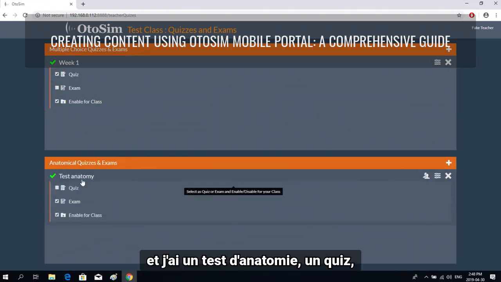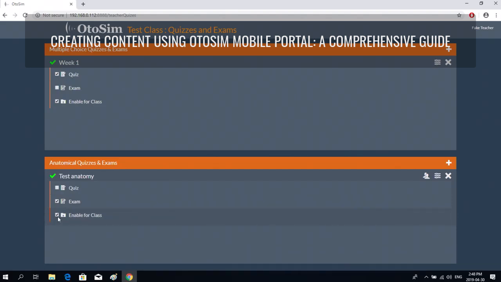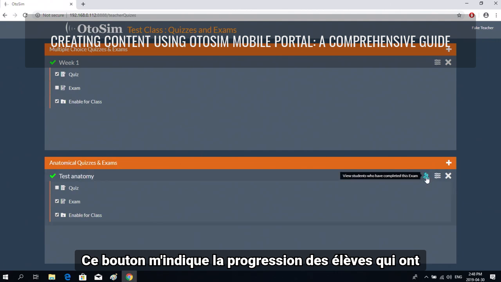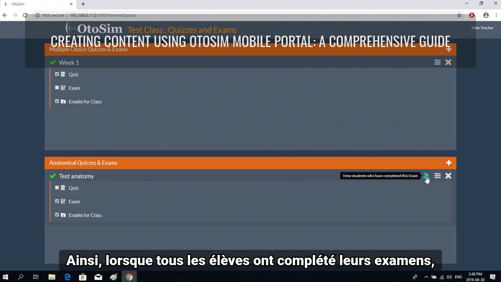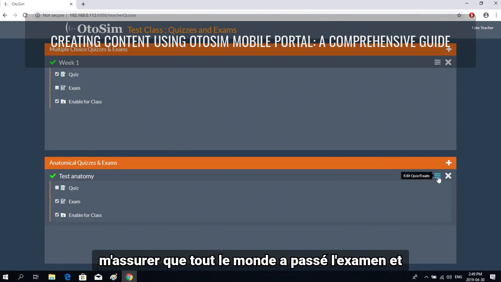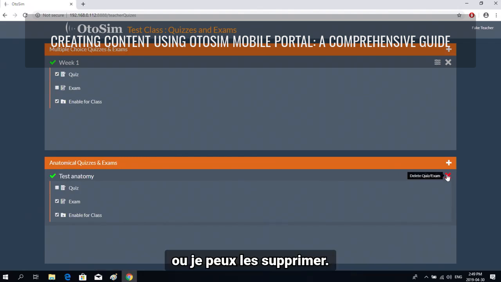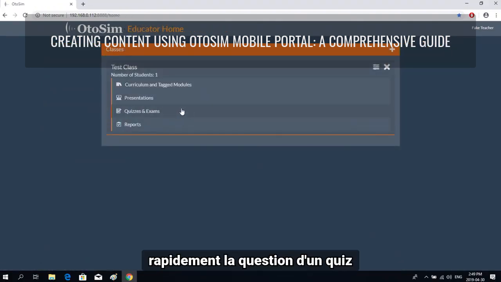And I have a test anatomy quiz, which is now enabled as an exam for the class. This button shows me the progress of the students who have completed the exam. So when all of the students have completed the exam, I can view it as the instructor to make sure that everybody's completed the exam. And I can edit the quiz or exam from here, or I can delete it. All right, so that shows you how we quickly create a one question quiz and a one question exam.